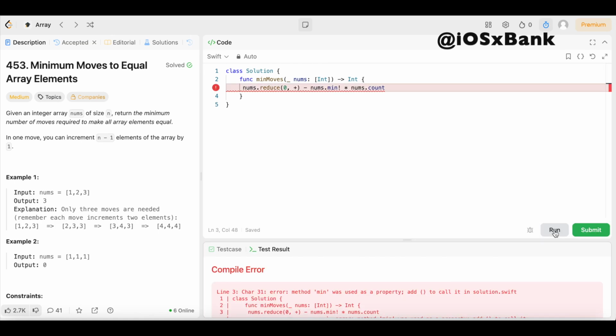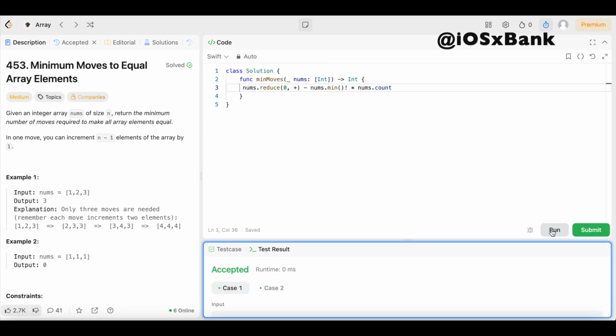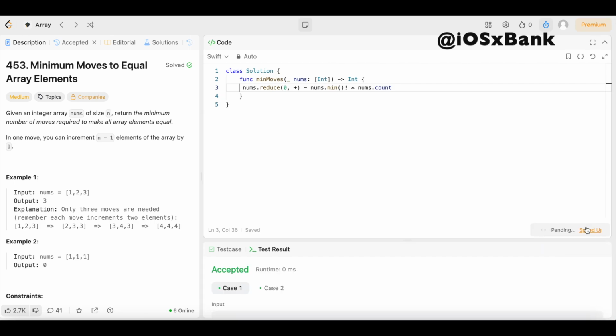Ooh, we got an error. So let's see where our error is. Sorry, y'all. This should have some parentheses right here. Boom. So now let's run it again. See if it works this time, which it should. And it's accepted. So let's go ahead and submit it. Make sure it's still accepted after we submit it.